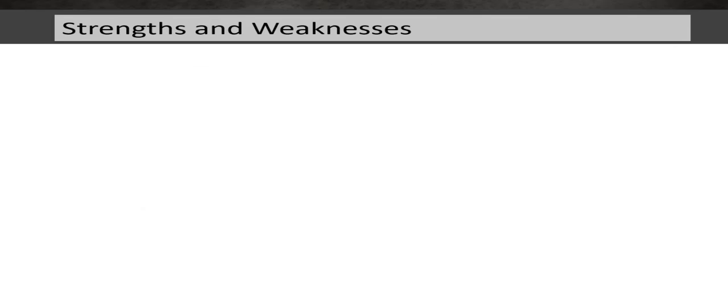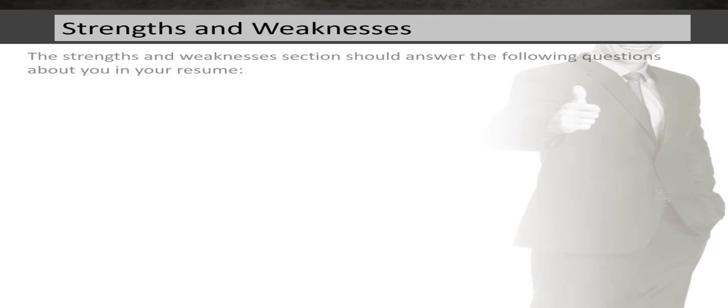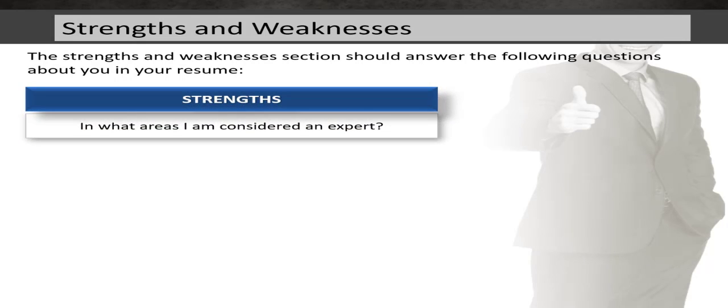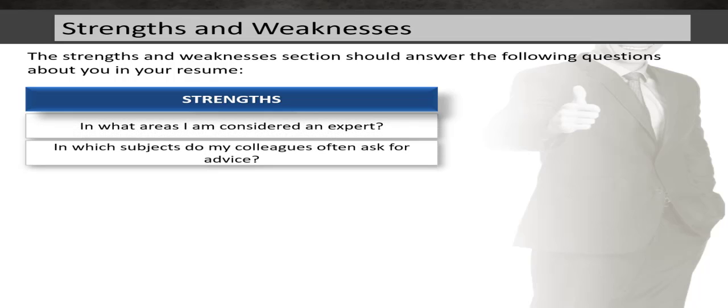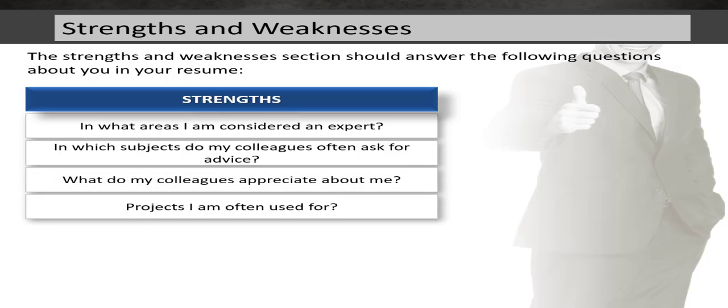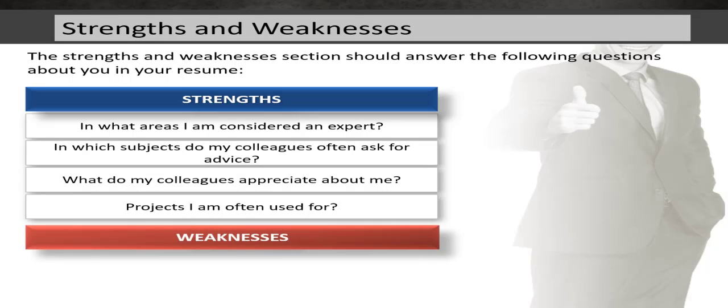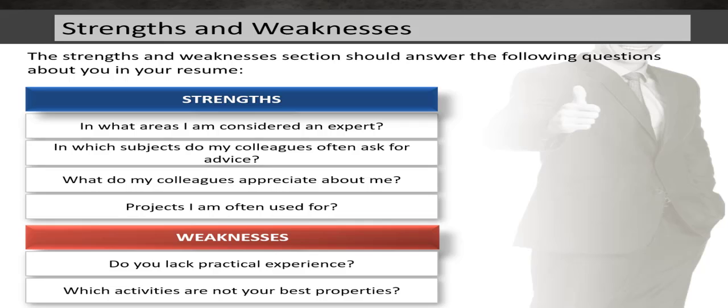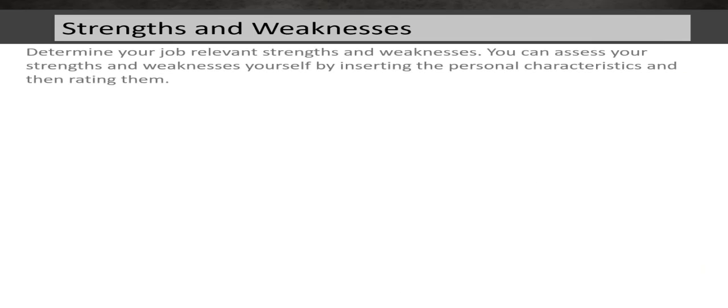Strengths and weaknesses. The strengths and weaknesses section should answer the following questions about you in your resume. Strengths. In what areas am I considered an expert? In which subjects do my colleagues often ask for advice? What do my colleagues appreciate about me? Projects I am often used for. Weaknesses. Do you lack practical experience? Which activities are not your best properties? Determine your job-relevant strengths and weaknesses.